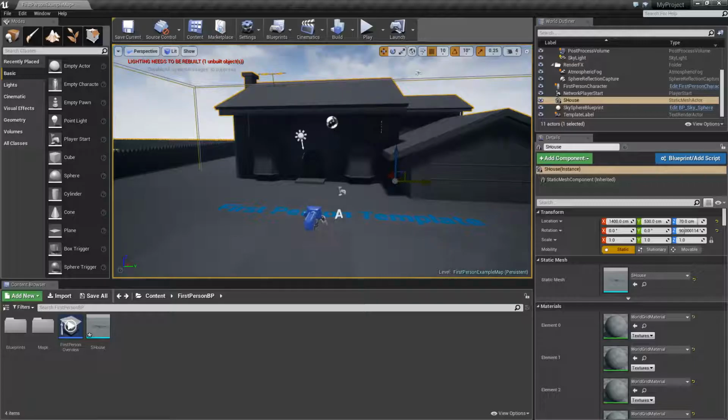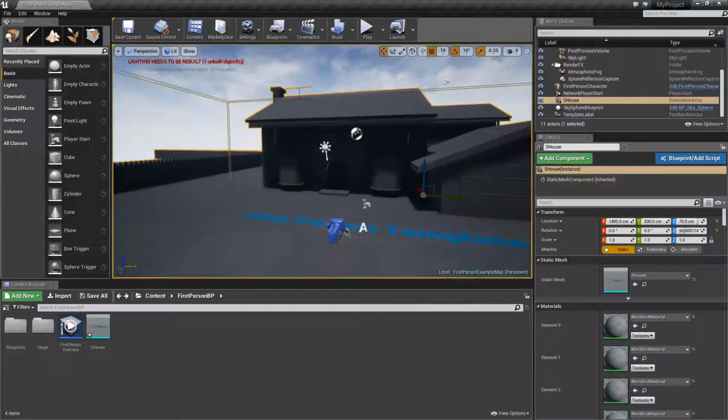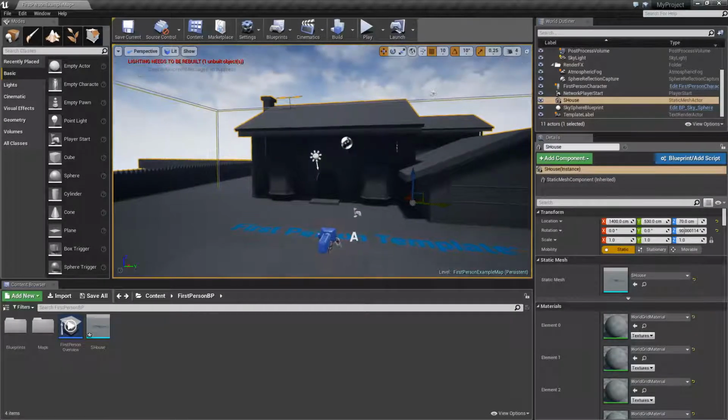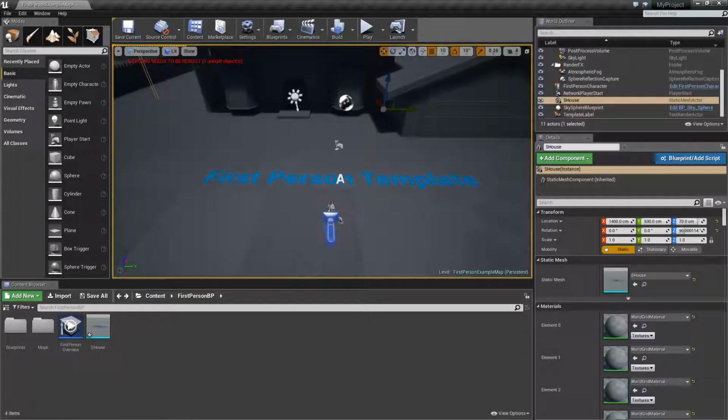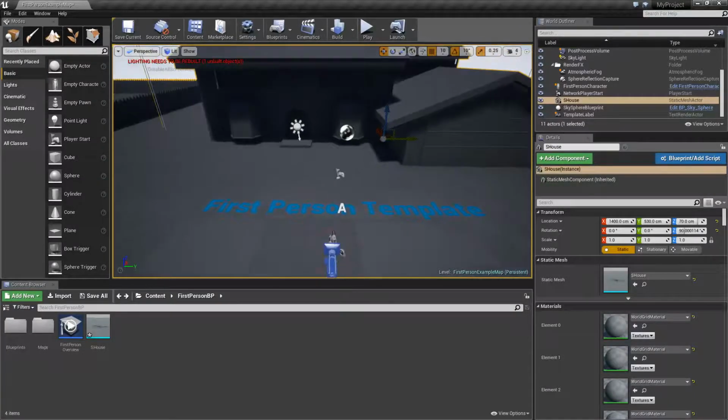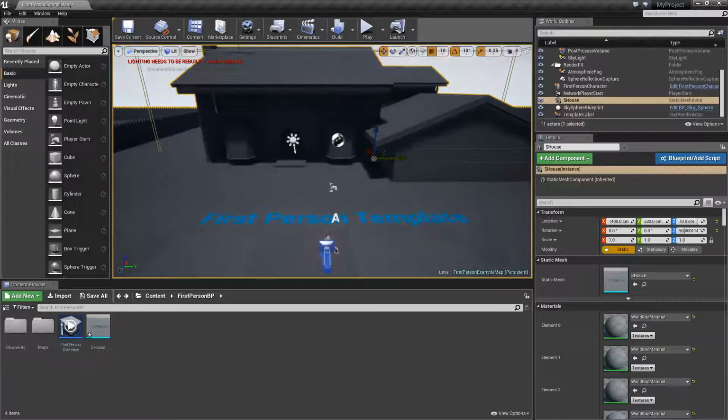In addition to that, if you use, while holding right click, the WASD keys, which, as any of you that have played most PC-based video games would know, sort of moves you around, especially for those using first-person shooters. As you can see on the floor, it even says first-person template, because that's the mode that we're using to sort of work around in this model.